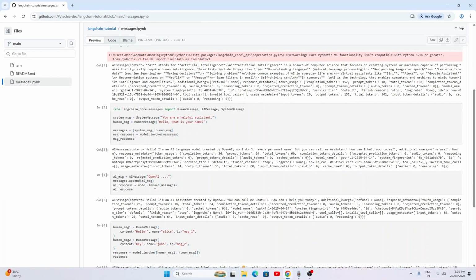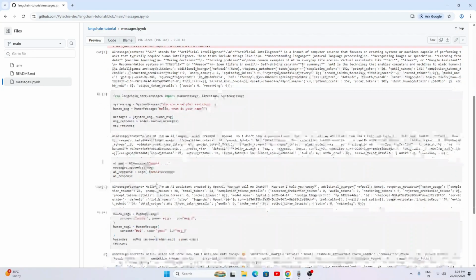Next, we simulate a conversation. We manually create an AI message and append it to the list. This builds a conversation history. When we send the updated list back to the model, it responds with awareness of the previous messages. If you run this cell, it will respond corresponding to the previous messages.